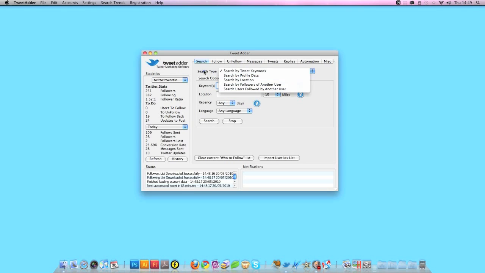You can do many different searches. You can search by tweet keywords, you can search by profile data, you can search by location, you can search by followers of another user, and you can search users followed by another user. So let's start at the beginning. We can search by tweet keywords.